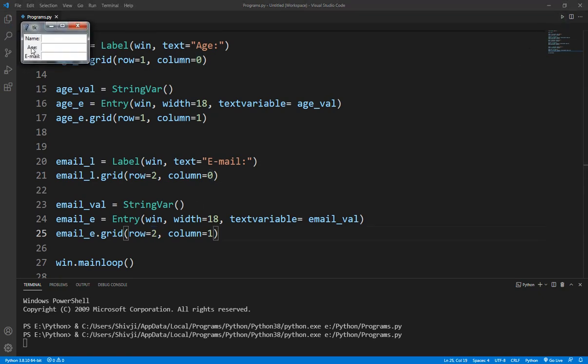Okay, so as you are seeing, there are 3 labels, name, age and email, and one entry box for each one of them. So here we can give anything. Adrika, age, my age is 13, so I'm giving here 13. Email abc@gmail.com. Okay, so we can enter anything here. Now we will make radio buttons for gender.